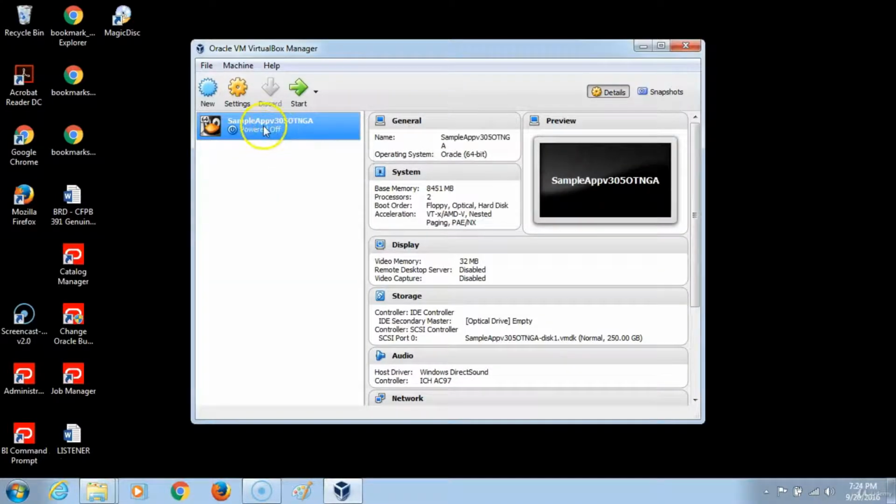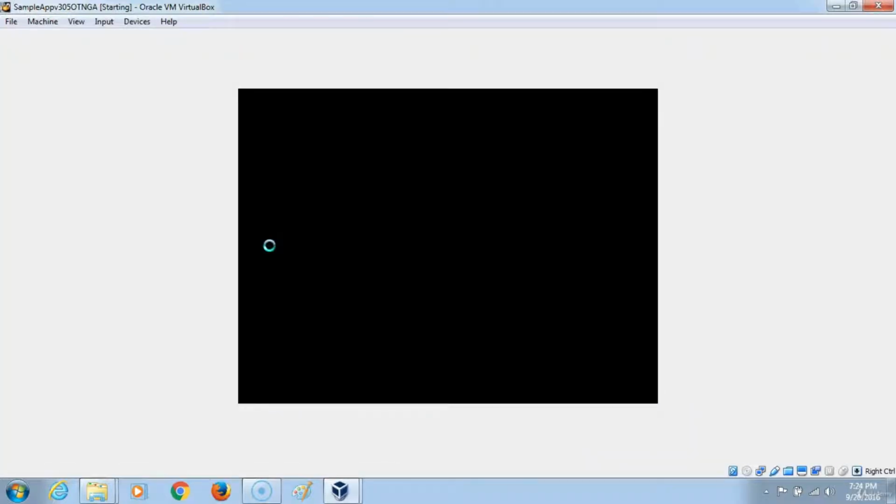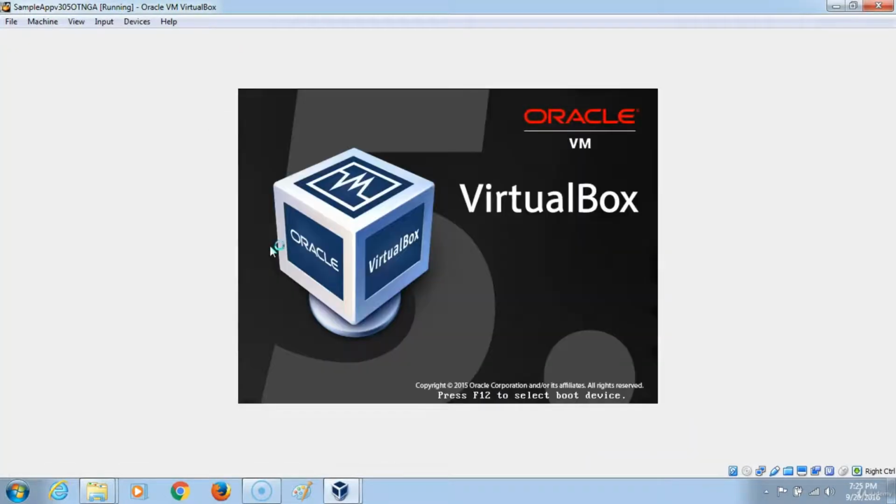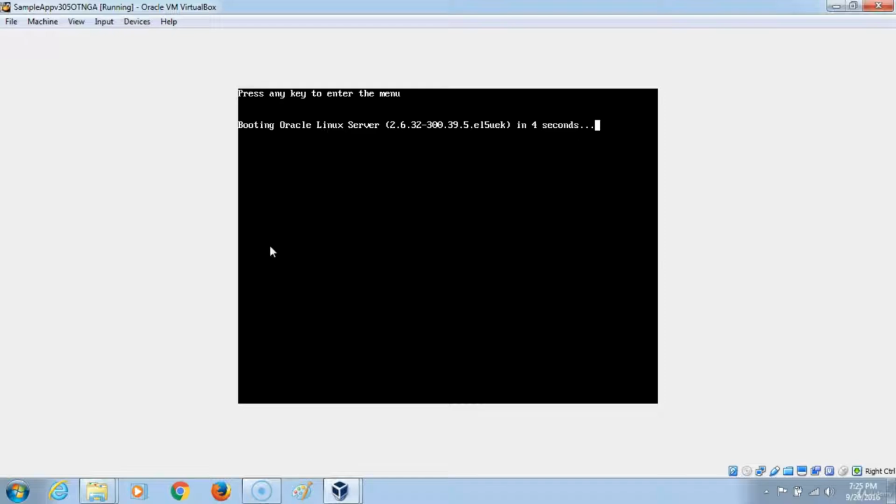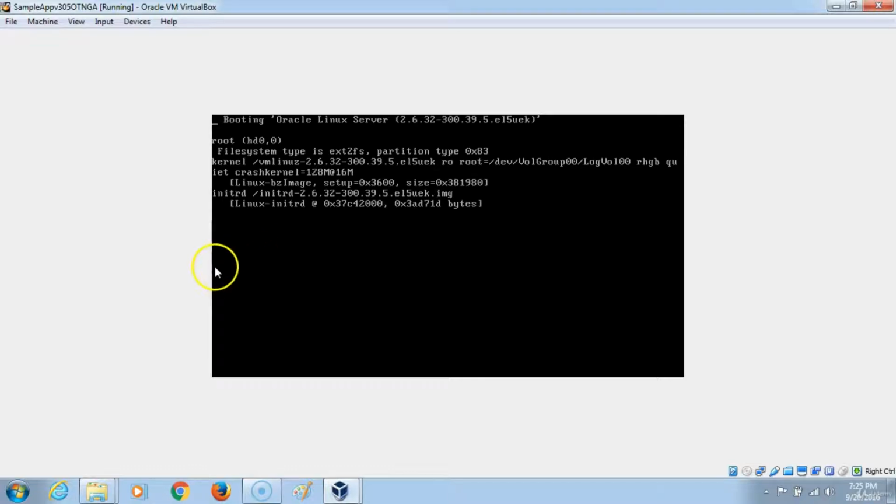Then you click on the sample app if it's not already pre-selected. Then you click Start. This process will take a few moments, maybe up to a maximum of 5 minutes. So depending on the RAM that you have on your computer, it may be faster or slower. So wait while the process takes its course.